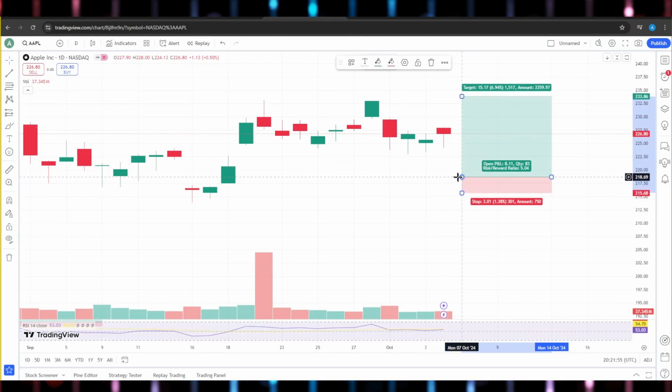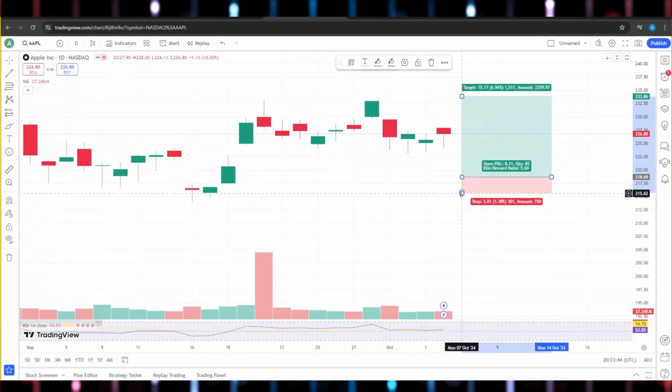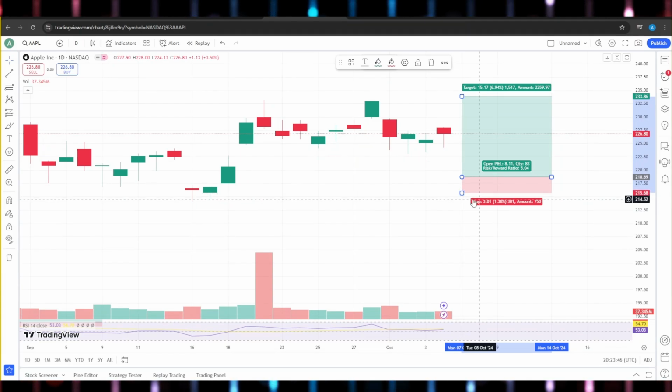Now this is your entry target. When the price gets here, the trade will be filled, and this is your final target. When the price gets here, your trade will be closed, and this is your stop target. When the price gets here, your trade will be stopped. And that's how easily you can set a long position indicator.